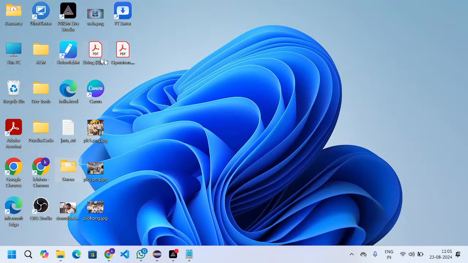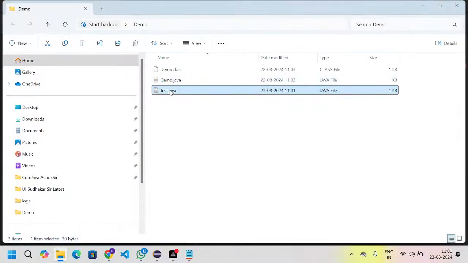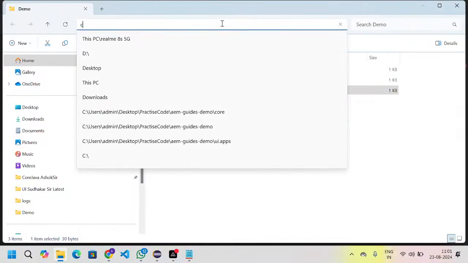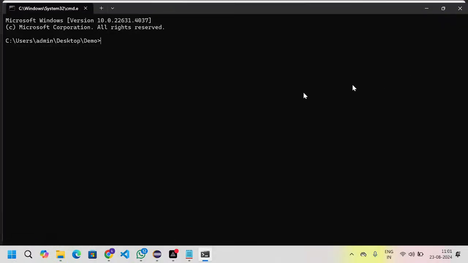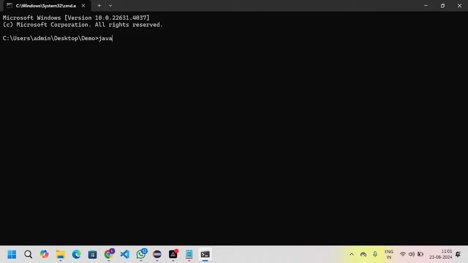Then go to where the file is available. Here my file is available. Here I am opening my command prompt, and for compilation I give the command javac and then my file name, test.java, right? And if you observe, it is throwing an error: modifier private not allowed here.